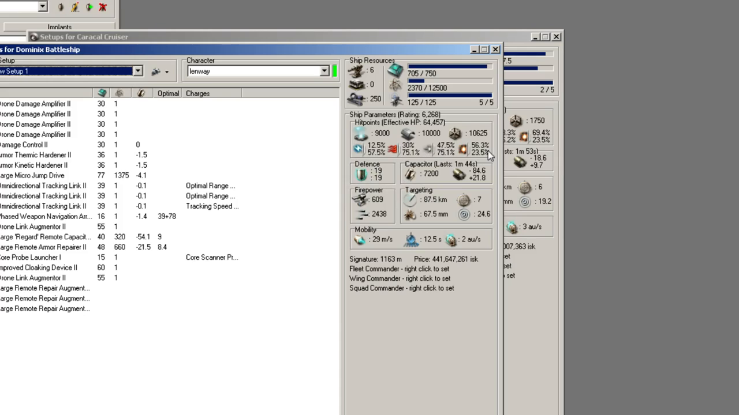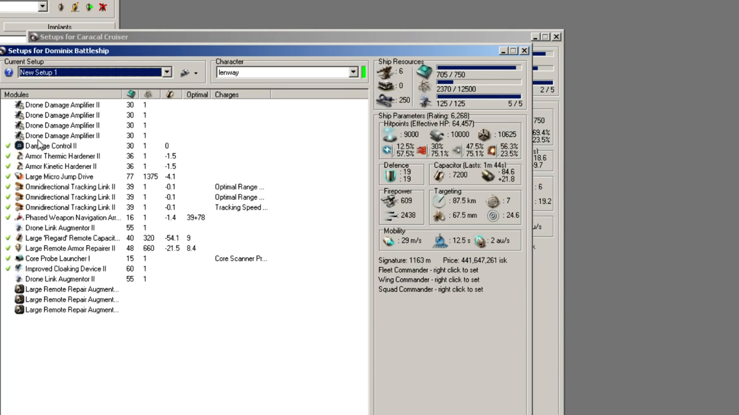Here we've got all our resistances. It won't show you what your armor resists, because your armor, your hull resist. Your hull resistance is either going to be 0% or 60%, depending on whether or not you have a damage control module on. It'll also show you how many shield hit points, armor hit points, and hull hit points you have. This is how long your capacity is going to last. And your basic targeting information here, and ability there.